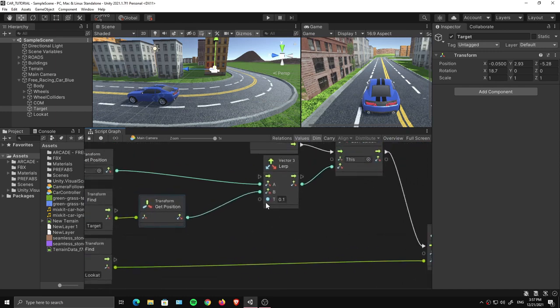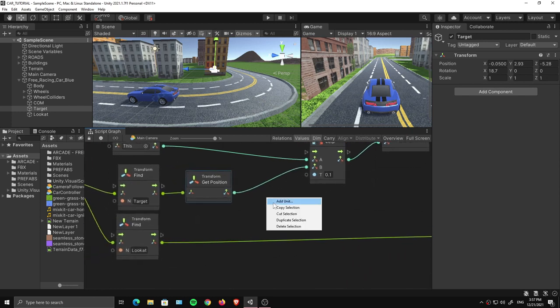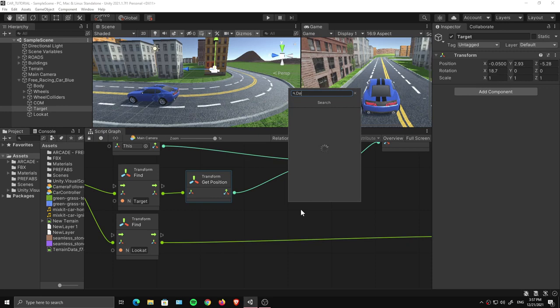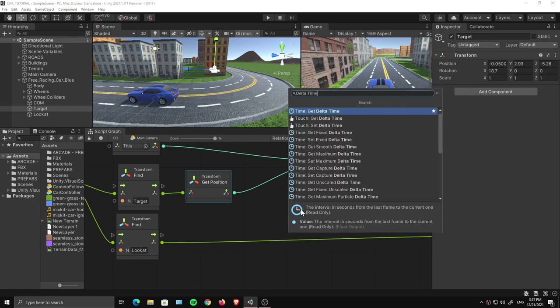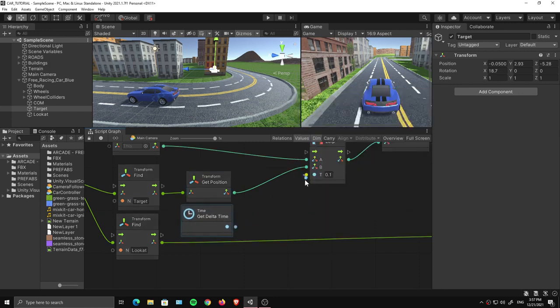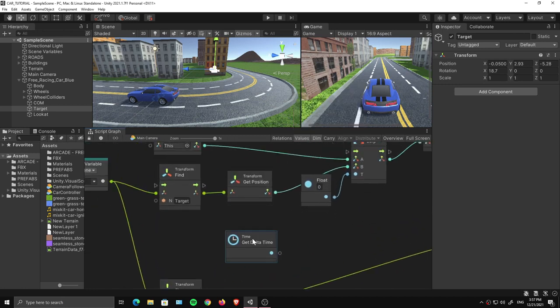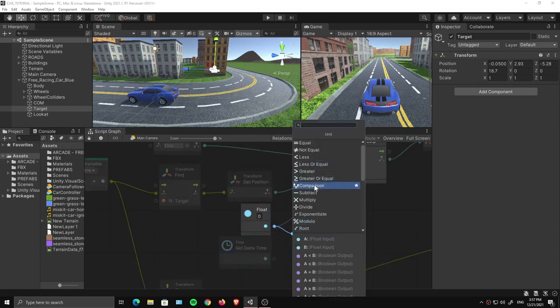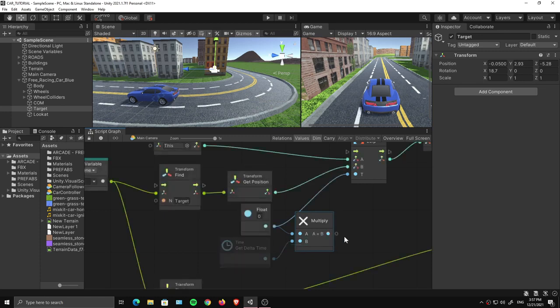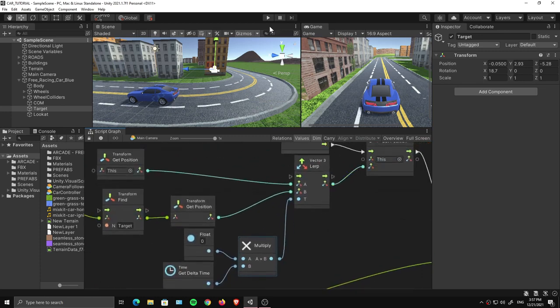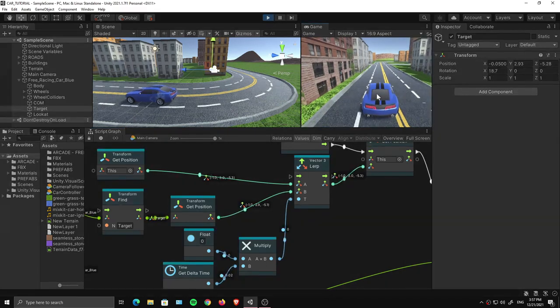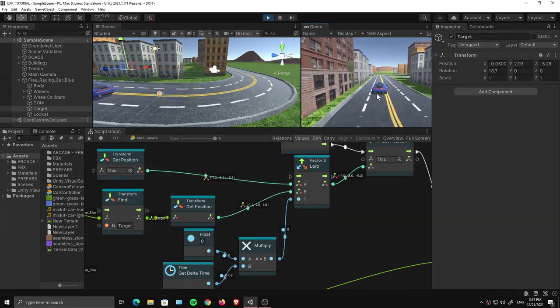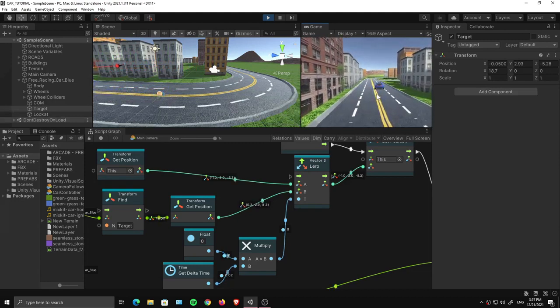But for making this value smooth, what we want to use is delta time. So just type in delta time and get delta time, and now we will multiply that delta time with a float literal. So let me just put that over there. Drag and drop, we will select the multiply one and multiply it with the delta time, and now just hit play.